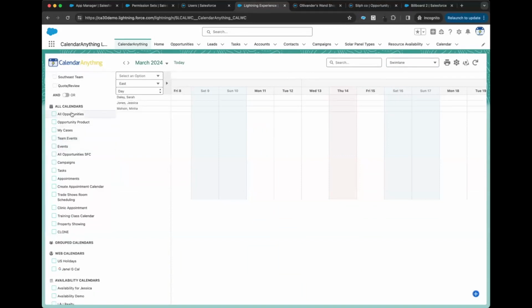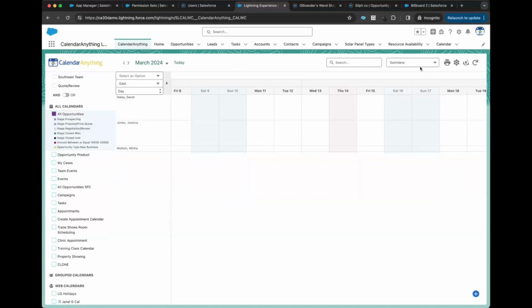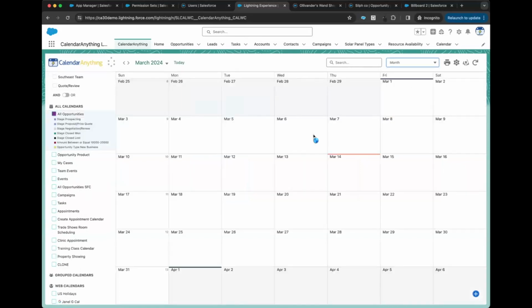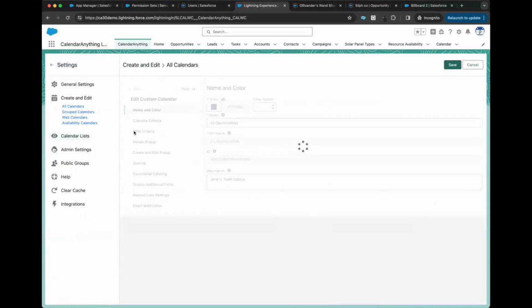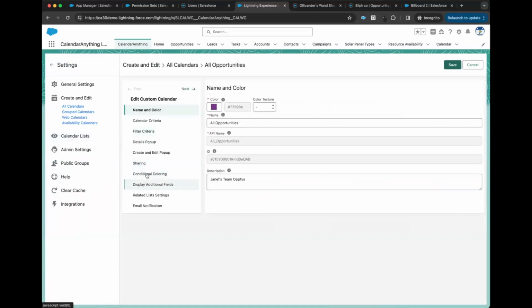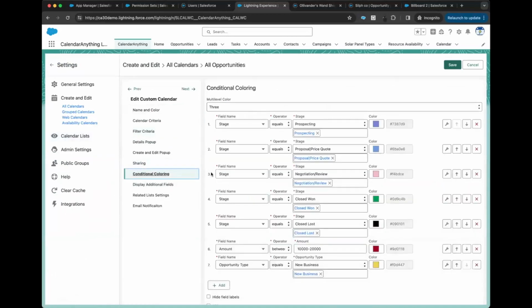Moving on, let's highlight or talk about the new option for conditional coloring. Let me switch here to our month view. So here we're looking at our opportunities calendar. And again, this was a request from a client. They wanted the ability to conditionally color based on a criteria where the condition is in between something.